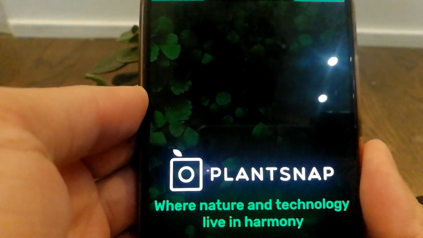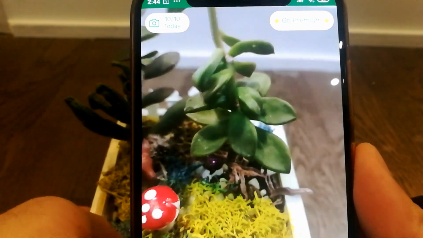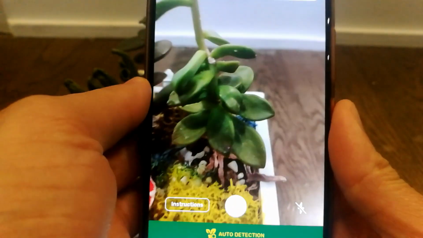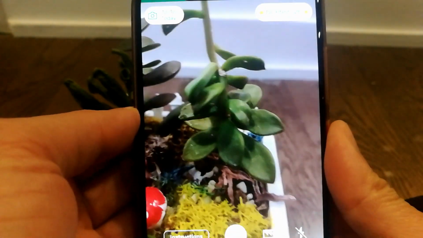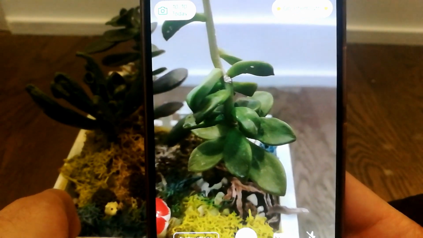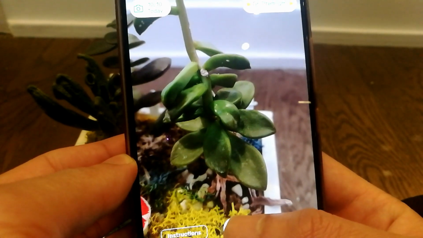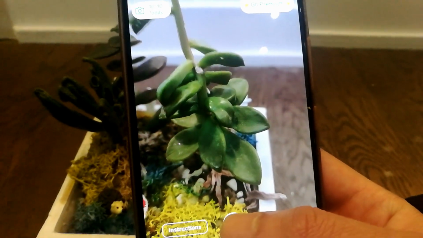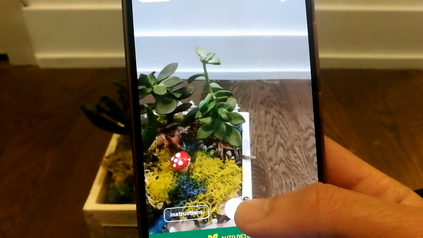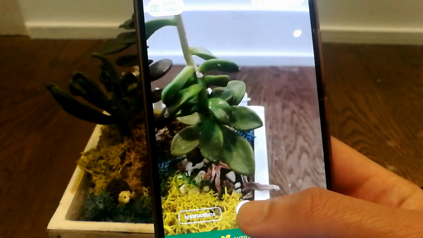You open the app, and it straight away takes you to the camera option, and let's say I want to identify this plant that I see on my camera right now, and I'm gonna take a snapshot. So let's go with that.